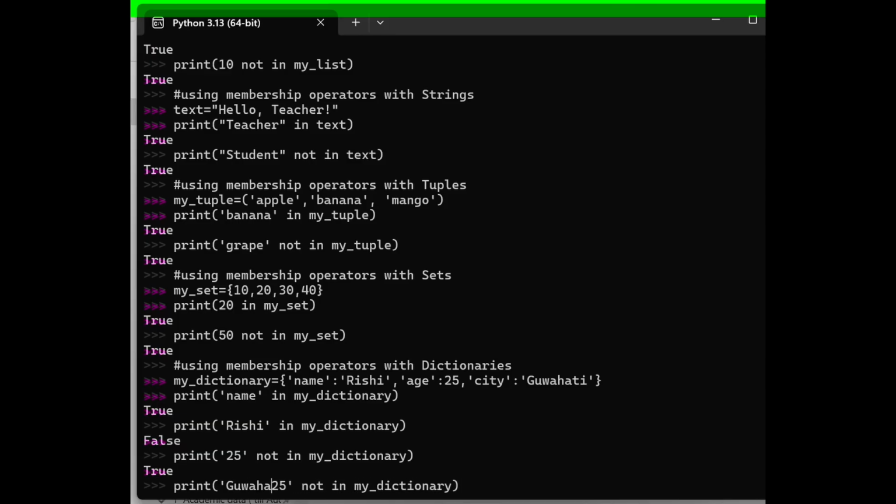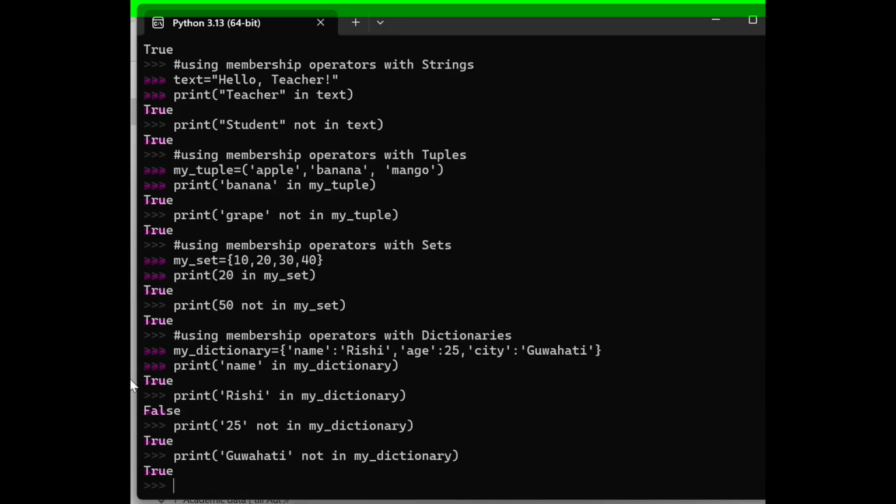Lastly, we check if Guwahati is not in the dictionary. Guwahati not in my_dictionary also returns true for the same reason, because Guwahati is a value, not a key. When using membership operators with dictionaries, Python checks only the keys by default. If we want to check for values, we need to explicitly check in my_dictionary.values().